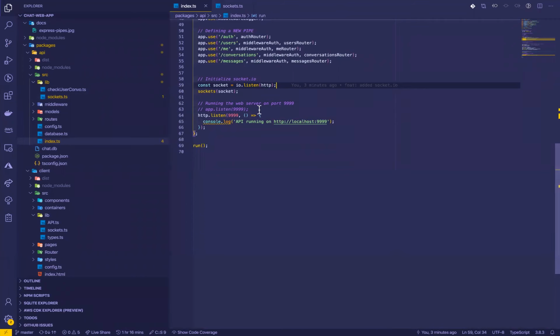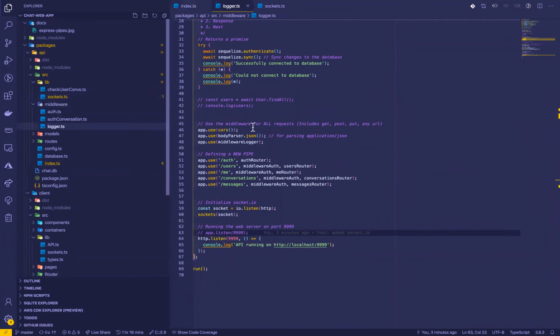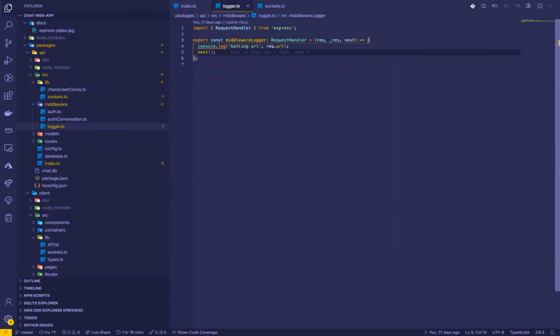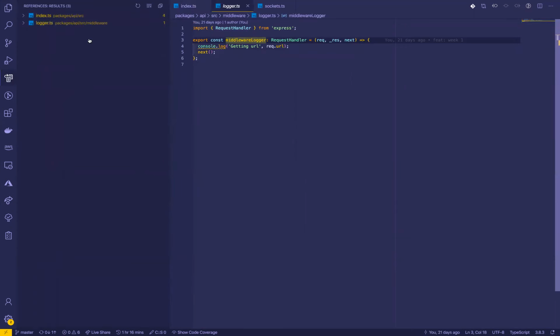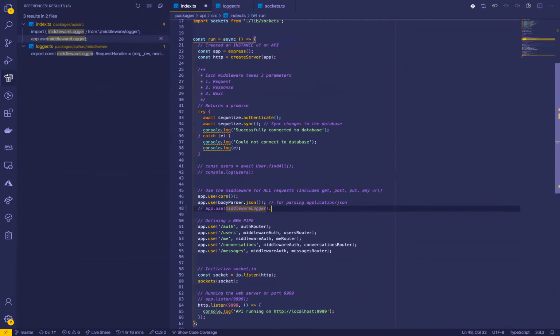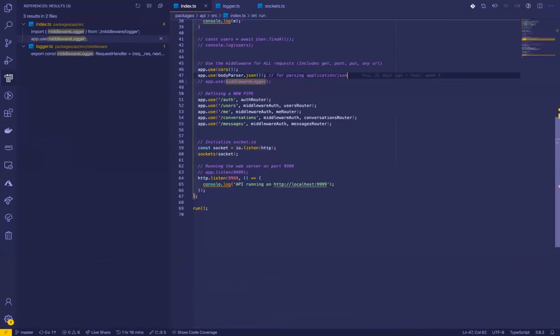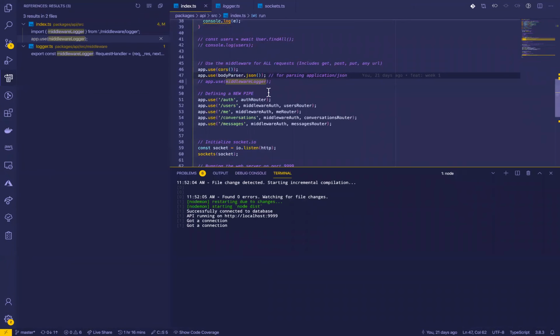What I might do is we have this logger. I might turn this off for now. Where are we using that? I'm going to turn off this logger because it's a bit hard to see any messages that are coming through. Just make it a bit cleaner. Great.